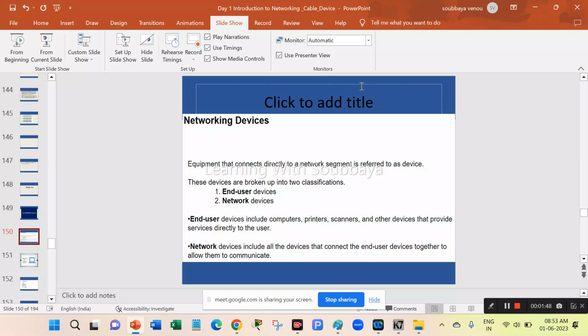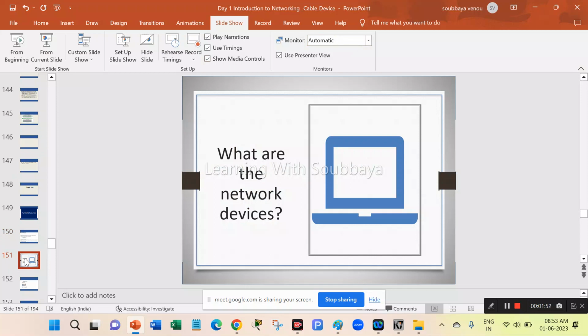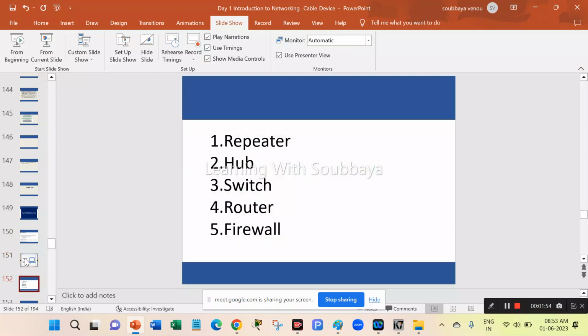So we'll go through them one by one. You can see here we are going to discuss networking devices: repeater, hub, switch, router, and firewall. First, the repeater. Where are we using a repeater?